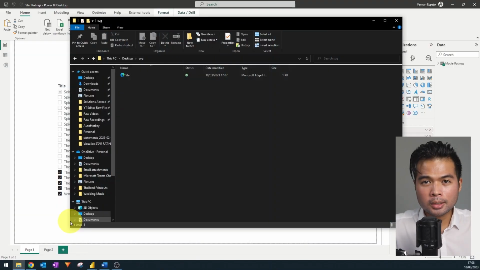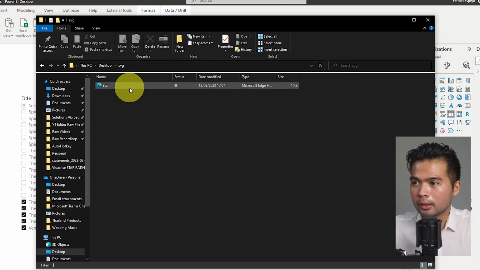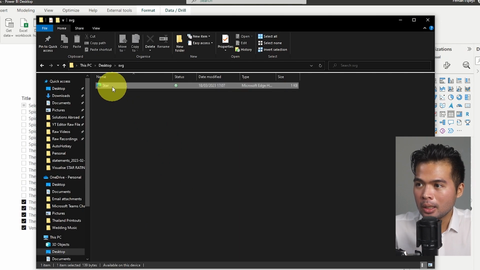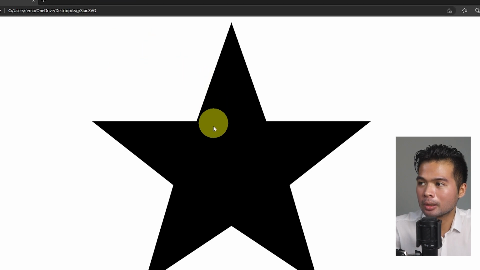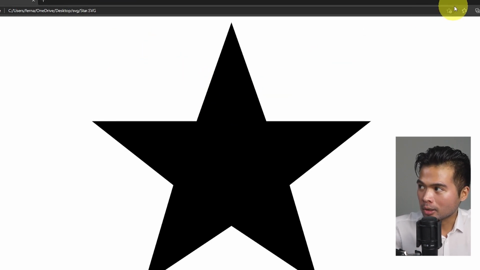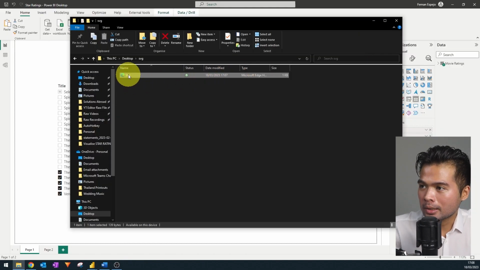So to start, let's first define what an SVG image or file looks like. I've already downloaded one here. I've saved it on my desktop at the moment. And if I double click it to preview how it looks, it's basically just an SVG image of a star, which we're gonna use in a second. And basically that's what an SVG type file is.